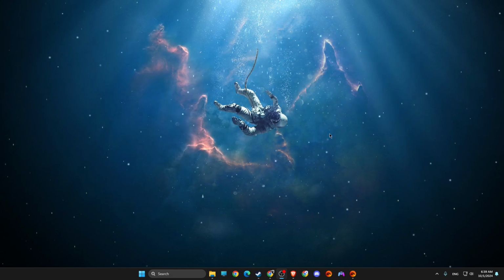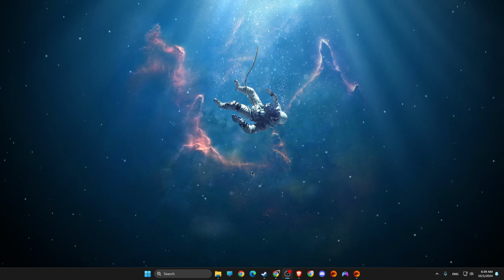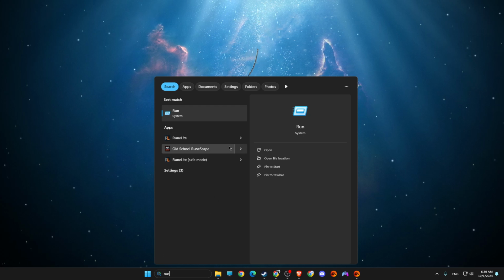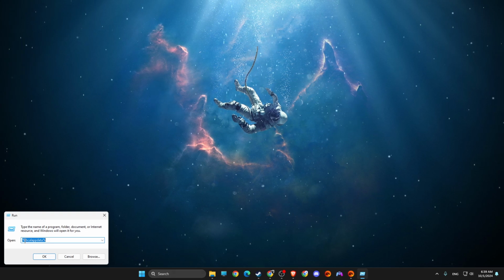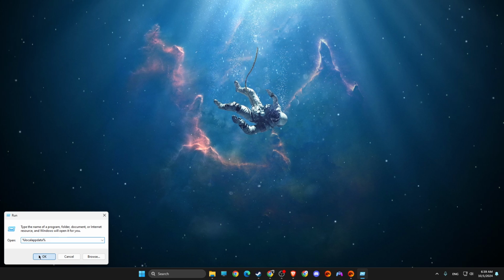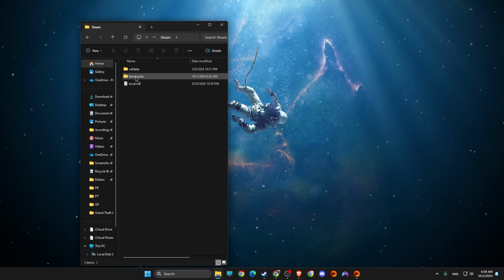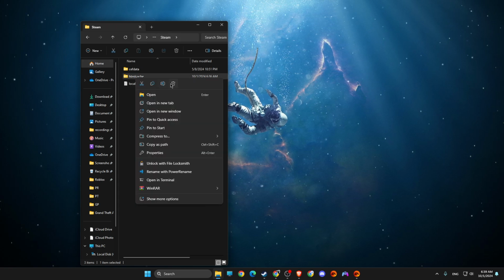If this doesn't help, then what I suggest to do here is to clear Steam cache. And to do so, you just need to write run and search, and then you just need to write here %localappdata%. Here you need to look for Steam. Look for HTML cache and delete this folder.